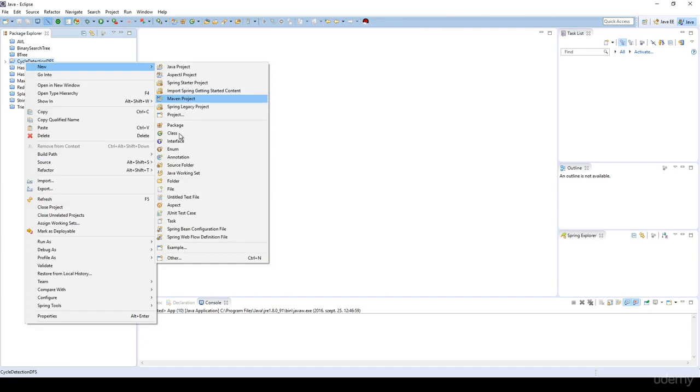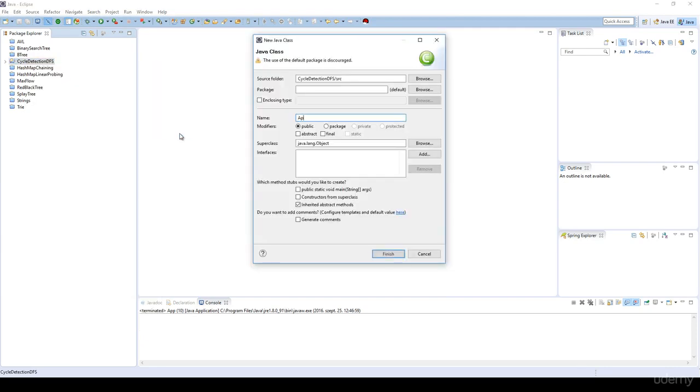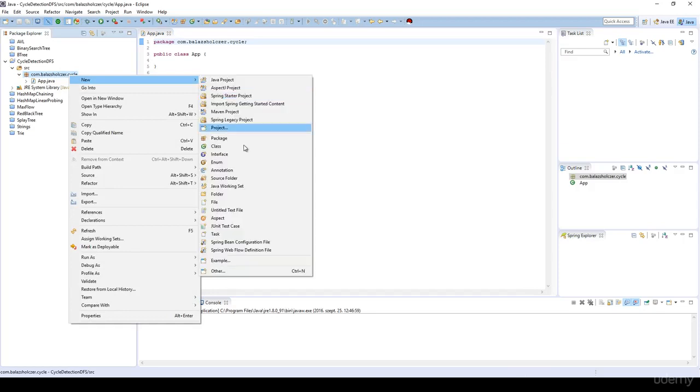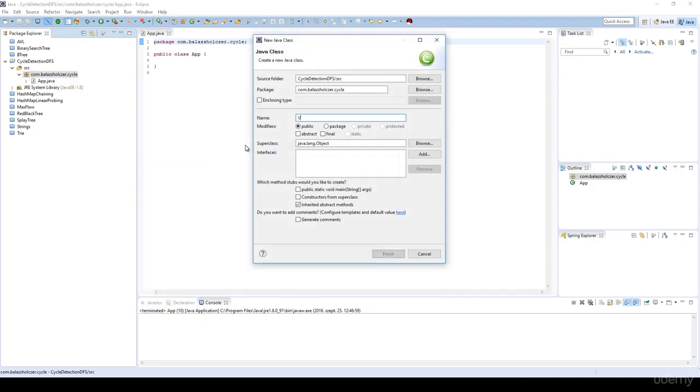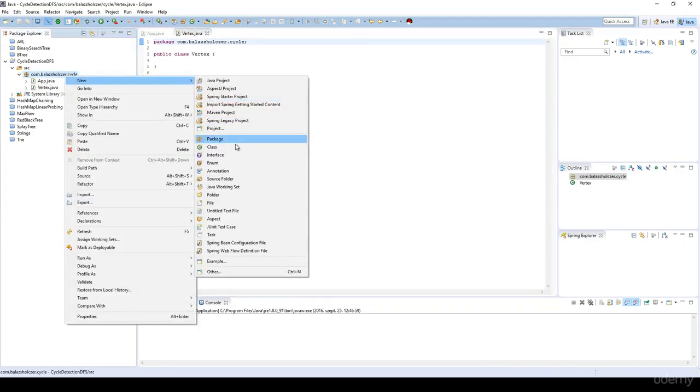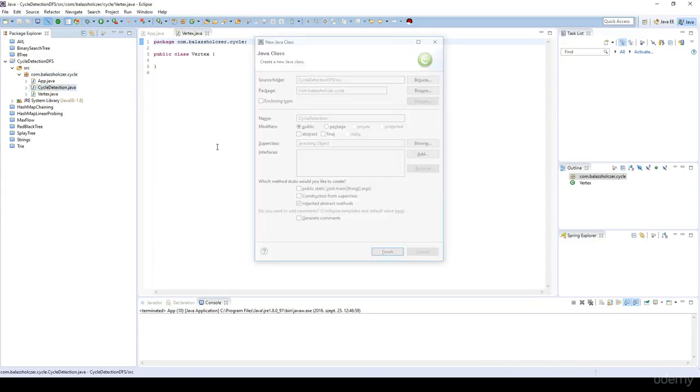I'm just going to create three classes. The first is the app.java, from where we are going to test our application. For example, the package name is going to be com.myname.cycle whatever. I'm going to right click the package and create another class for the vertices. It's going to represent the vertices in our graph. And I'm going to create another class with the name cycle detection.